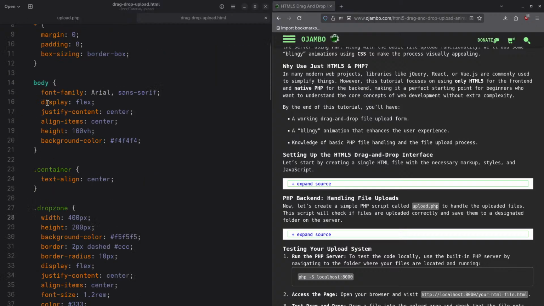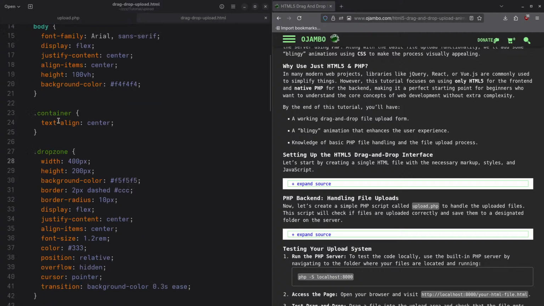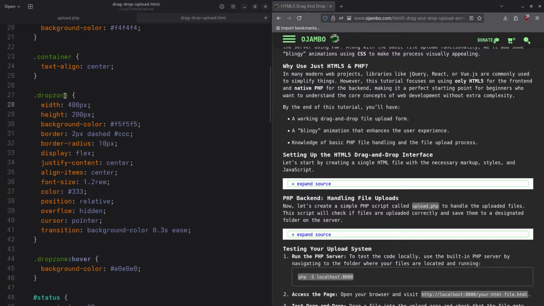And then for the font family, I'm using sans serif font. Set display flex, justify content in the center, align items into center, set the height to 100 viewport height, and background color, it's a little light grayish color, and that's for the body. And then for the container, just align everything into the center, and then there's a drop zone.